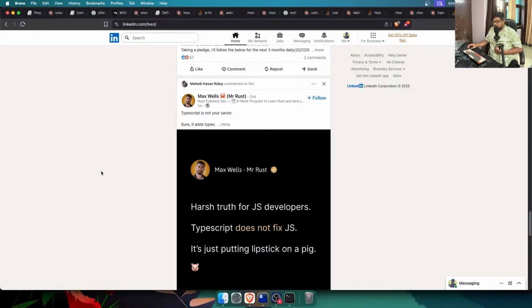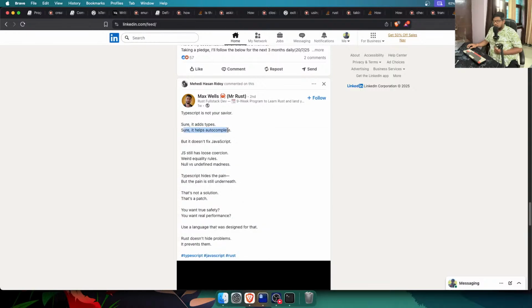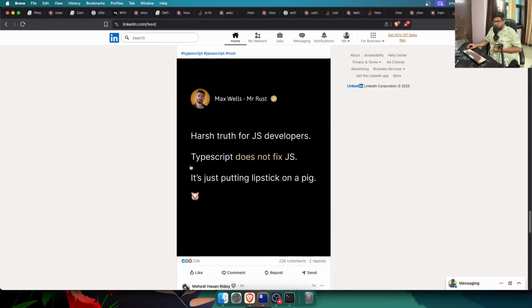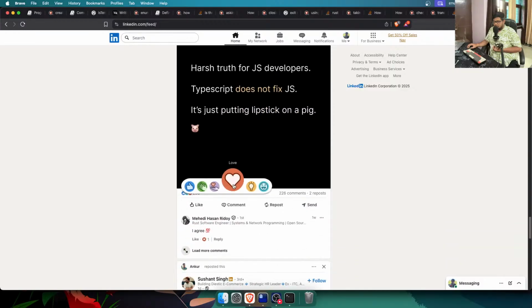Oh, wow, wow, wow. It adds types, sure, it helps autocomplete, but it doesn't fix JavaScript. JS still has loose coercion, weird equality rules, null versus undefined madness. TypeScript hides the pain, but the pain is still underneath. That's not a solution, that's a patch. Yes, sir.